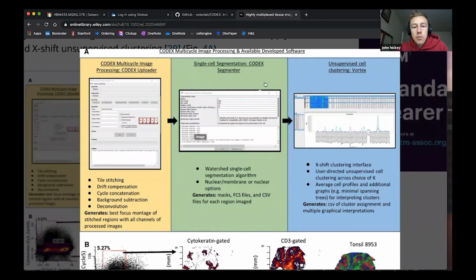We put it into a segmentation algorithm. So what this does is it uses the nuclear stain, which we have throughout the multi-cycle for drift compensation. So this aligns the images across cycles. But we have the nuclear stain also for segmentation. So we can segment out each individual nuclei based on this nuclear stain.